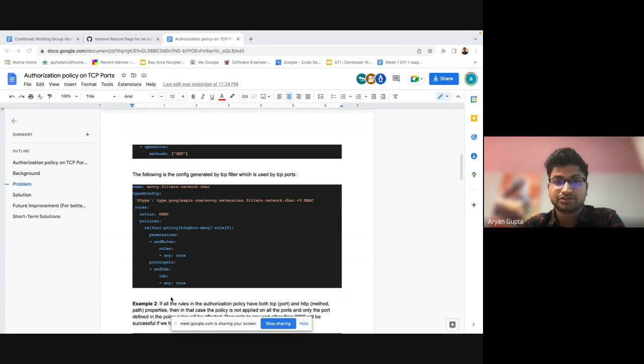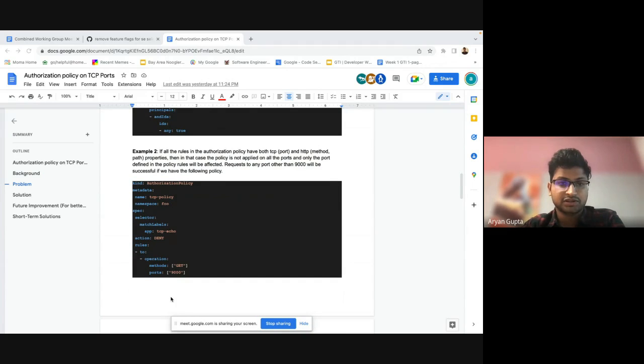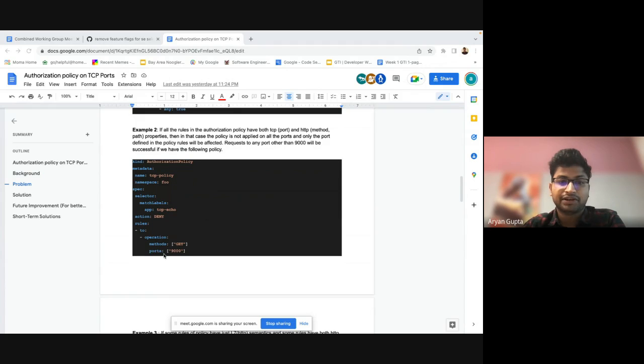Users can resolve this issue just by adding the port level details in their rules. For example, if you consider this policy and add a port level detail with the methods, then it won't be applied to all the TCP ports. It will be applied just to port 9000. This is happening because the TCP filter is not able to understand the HTTP rules, and once it cannot understand the deny policy as a restrictive mechanism, it denies everything.